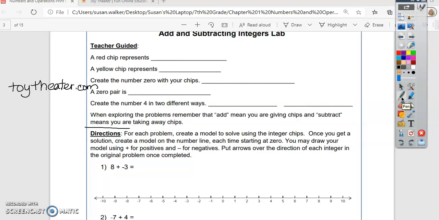color counters. When you have a red chip, that is going to represent a negative. Okay? So red is negative. Businesses use that and they'll say if you're in the red, that's not good because that means you're in the negative. A lot of times new businesses start in the red because they purchase lots of items and they have a lot of overhead costs, so they're in the negative.